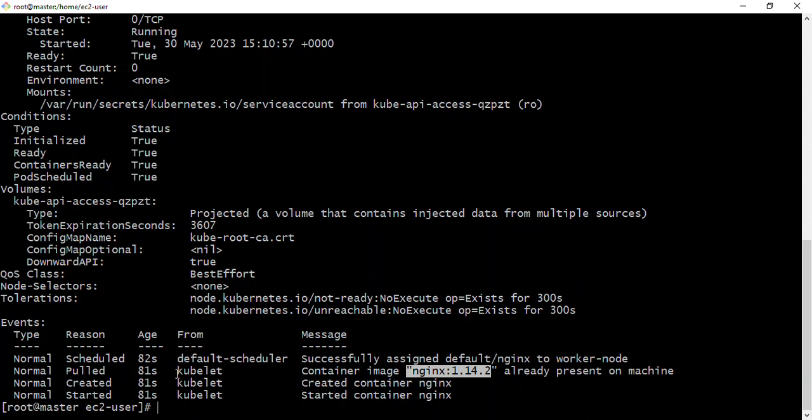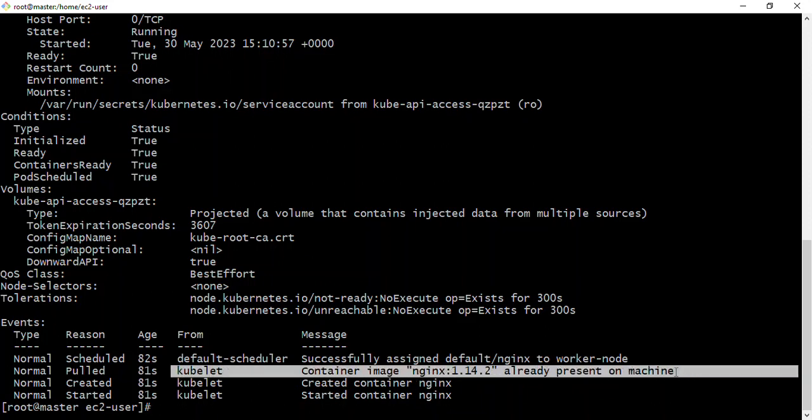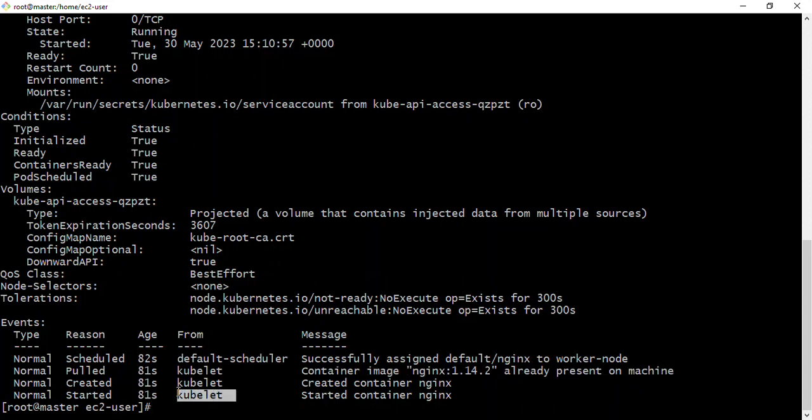So Kubernetes is actually responsible for pulling down the image if it's not in existence in your machine. After it pulls it down, it will create a container using that image. Okay, and the same kubelet running on your node also will start the container for you. So this is it about pod.